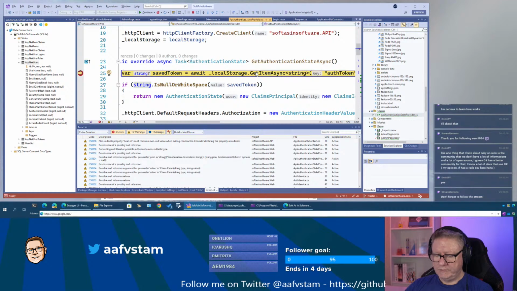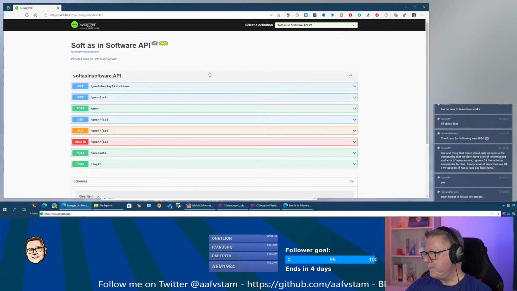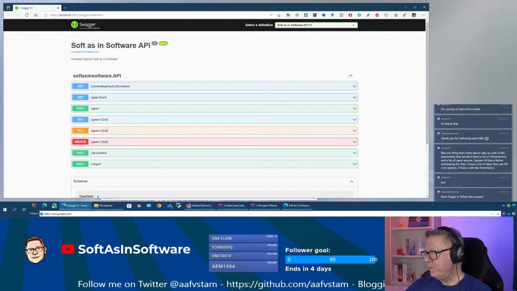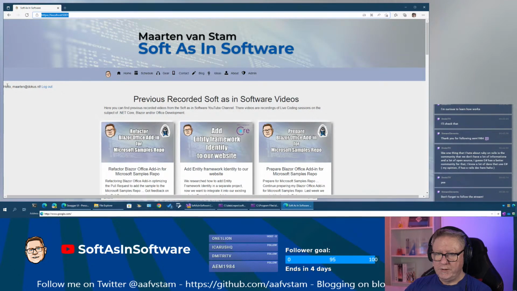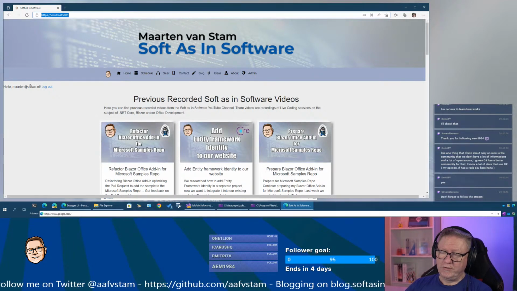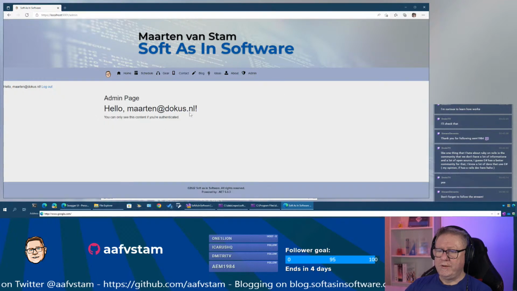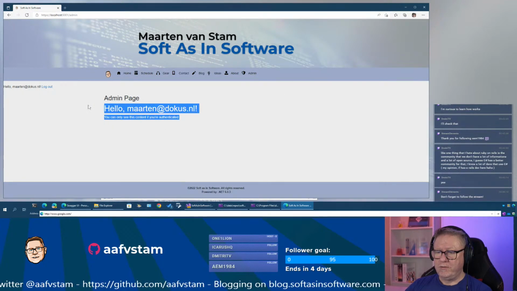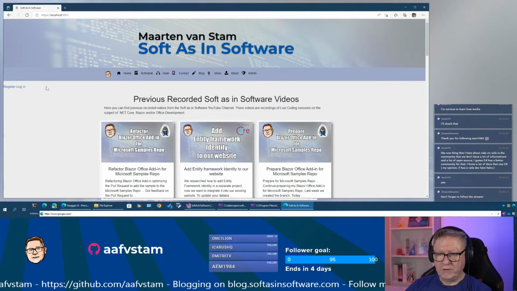F9. Oh, I'm refreshing my other browser in the other screen again. There we are. It says I'm logged in now. I'm actually not, because this user is not in the database, but let's have a look at the admin page. Yes, you can only see this if you're authorized, authenticated. And now I log off here.